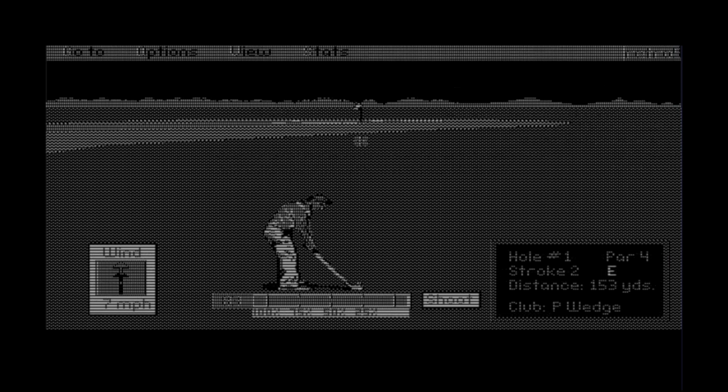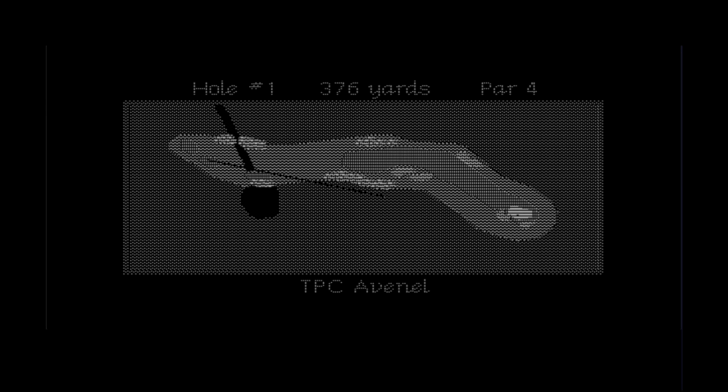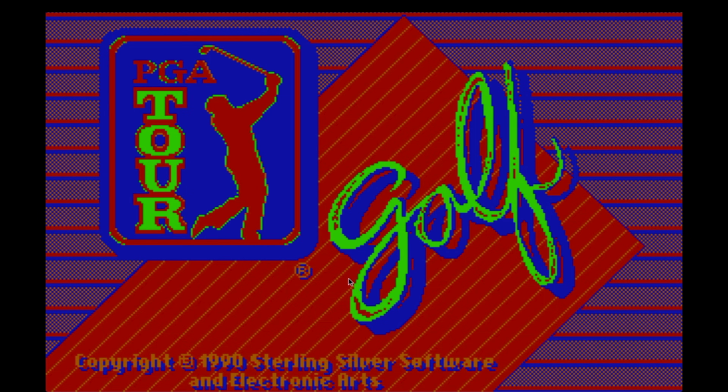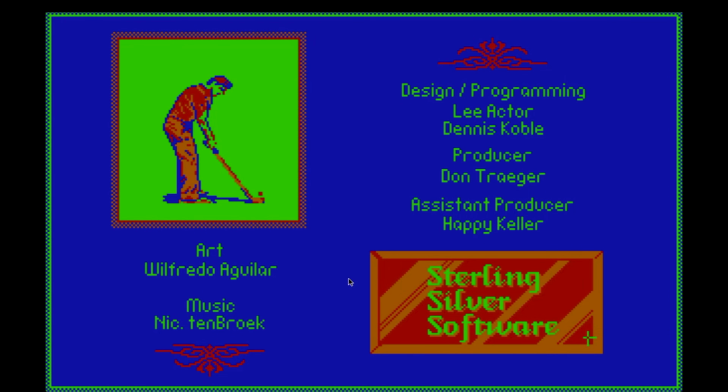Now Hercules was so popular that many games supported it out of the box, giving you the ability to see graphics on a monochrome display, which was a very big deal at the time. And so you had lots of games that supported various graphics modes. For example, here you can see the same game, PGA Tour Golf, in CGA mode with its 4 colors.